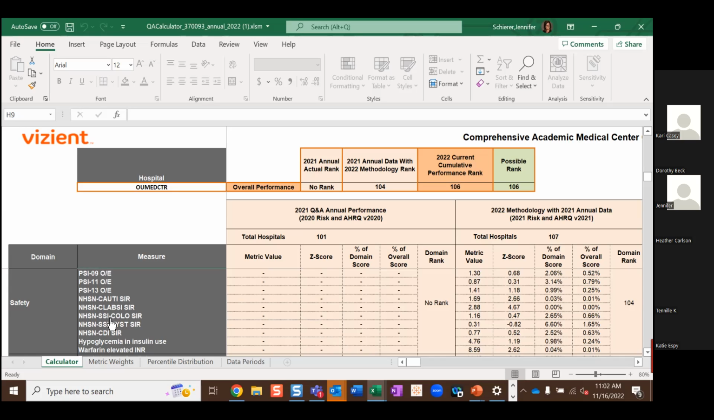I want to pause here when we talk about NHSN in the Quality and Accountability Scorecard. You'll see behind it, it's the SIR rate. What Vizient is pulling into the Q&A is not a roll-up of all your individual CAUTI, CLABSI events from the CDB that you see in Report Builder. What we're pulling in is the file from NHSN that CMS pulls to calculate their SIR rates for their regulatory metrics. So I just want to call that out. You cannot look at SIR in Report Builder. You can only see SIR in the calculator here and on your annual scorecard itself.